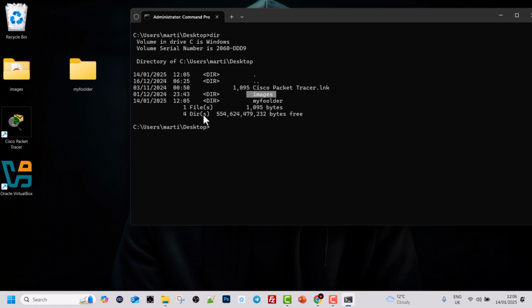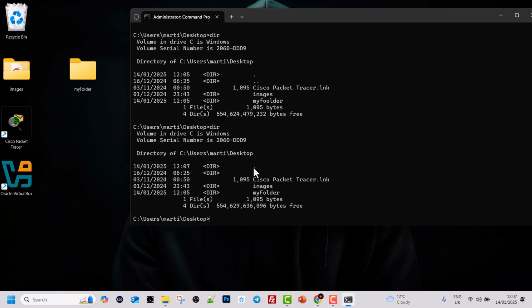And I have two other files, which are for Cisco Packet Tracer, as you can see here. Actually, I will change the name of my folder as I wrote it incorrectly. So my folder, and hit enter. So this name is correct. And now again, I can type dir to check if it has changed, and you can see that my folder name is also changed here.